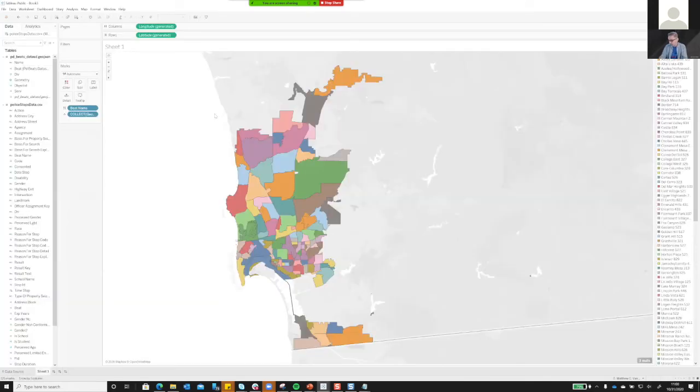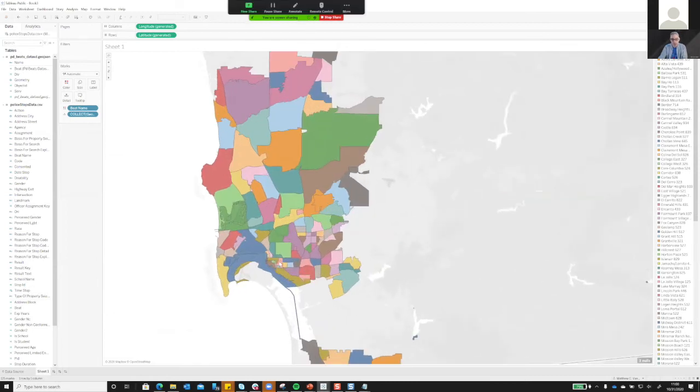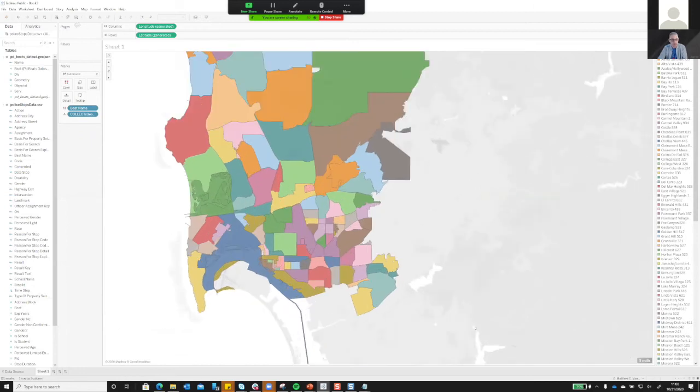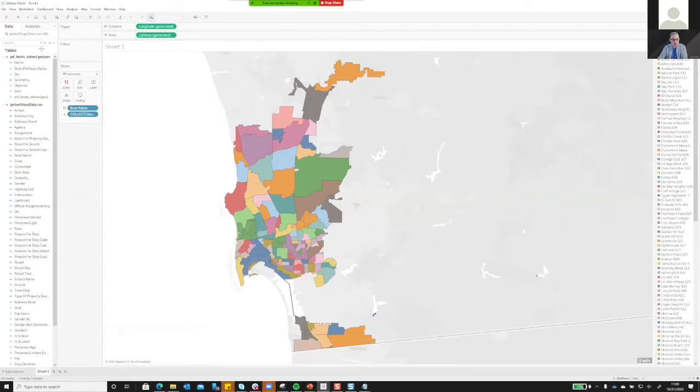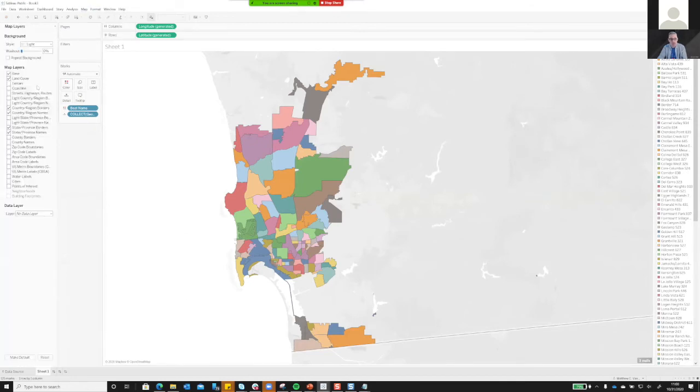So we've got our map, we've put it together, and now we know where every single beat is in San Diego County. Before we start adding a little bit more data, let's make this look a little bit nicer. So let's go up to the map, and we've got our map options that we can look at. We can rescale things if we need to. We also have map layers that are built into Tableau. So I often like to add the terrain.